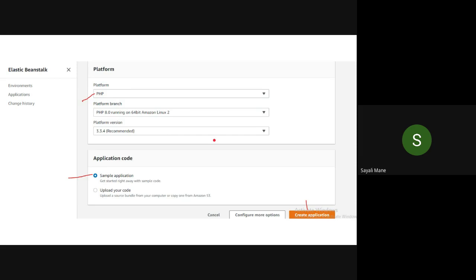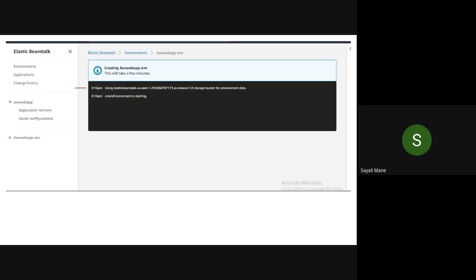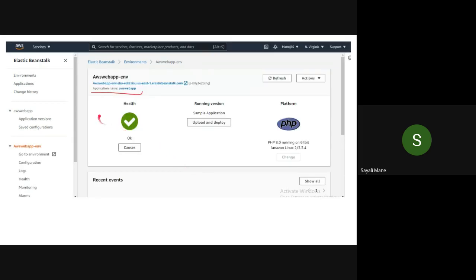Then this screen will come. It shows that they are creating the environment. This is your application name, and ENV stands for environment. Now this will take a few minutes. It depends on the internet speed also. After that, you should get this screen.